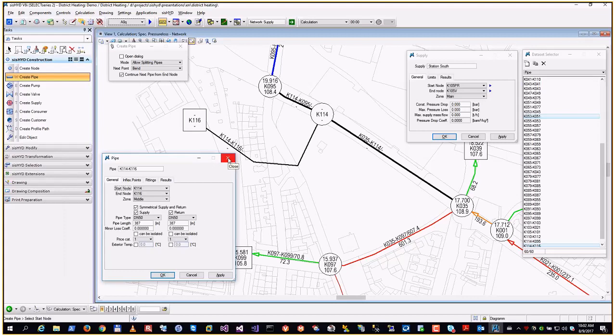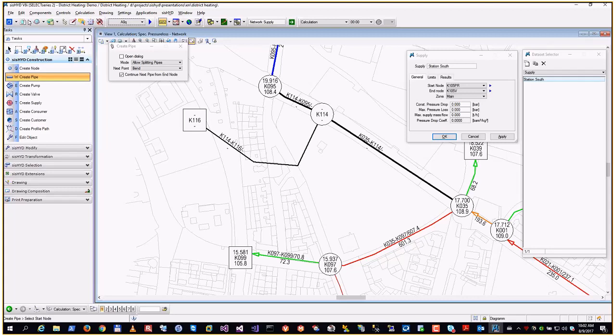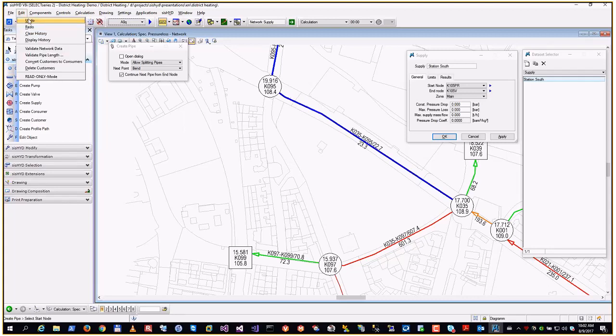Let me undo the construction and show a different way to accomplish this. I use now one tool, the pipe tool, to construct, to split the pipe, to do the piping, and to attach a consumer at the end. You can also do it in a different way with a create node tool. So I do a single step, I split the pipe. And I only split the pipe.